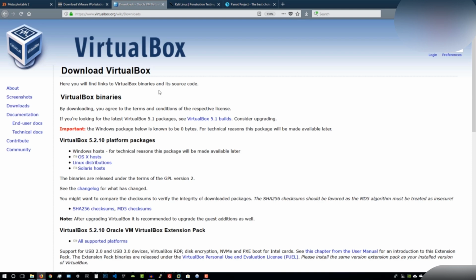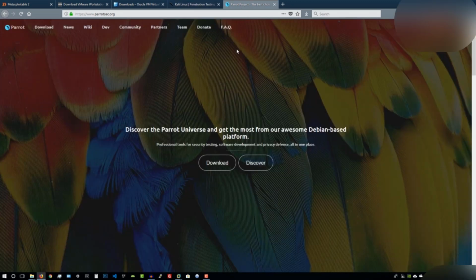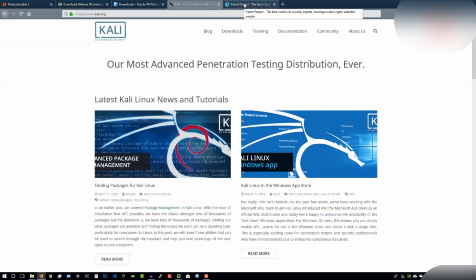Okay, so once you've chosen your virtualization software, now it is one of the most daunting, one of the most complicated. Well, in my mind, it's not really complicated, but for many beginners, it's probably the most fidgety topic, and that is selecting your penetration testing distribution. Now, I'm going to recommend one of two. You can use Parrot OS, or you can use Kali Linux.